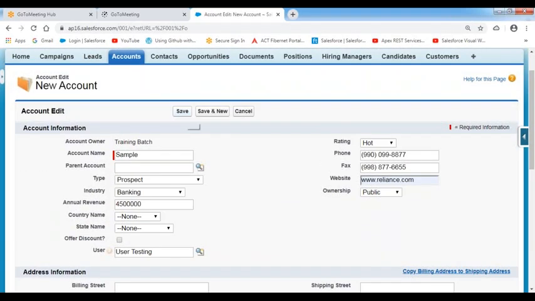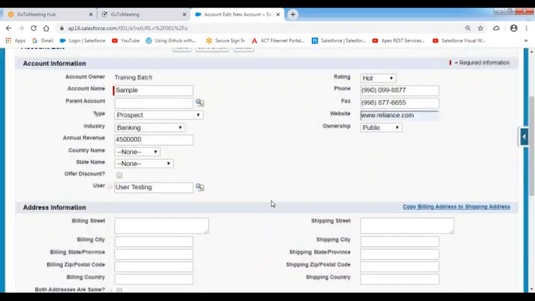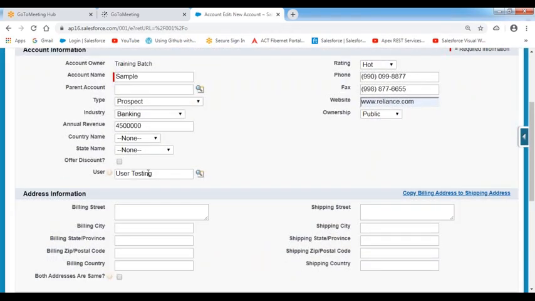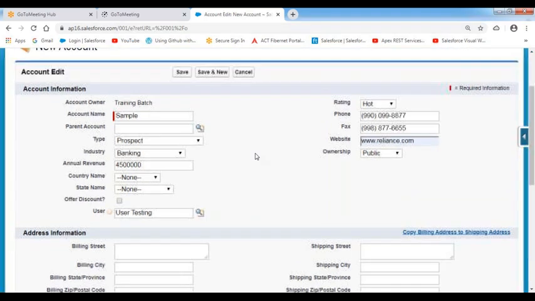Upon click on this save button, the record has to be created successfully, and that record has to be shared to the testing user also. Clear? Now what does that mean? Once the record has been created, it will invoke the process builder. The process builder has to verify whether this particular field is empty or not. If it is empty, no need to share the record to anybody else.